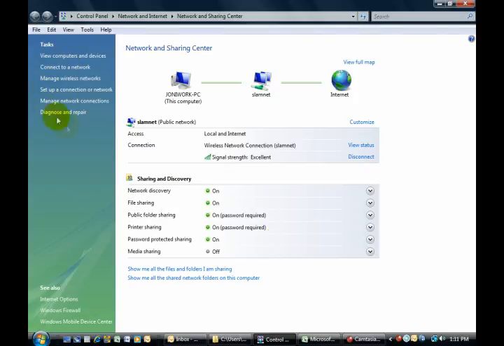Looking way over here to the left, you see a menu of options available. You can view the computers and devices, connect to a network, manage our wireless network, set up a connection or a network, manage our connections, and there's a handy diagnose and repair feature. Whereas if something goes wrong, Vista will help us figure out what that is. So our Network and Sharing Center makes it easier for us to configure and work with our networks.